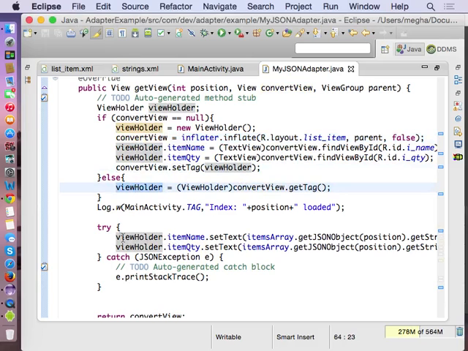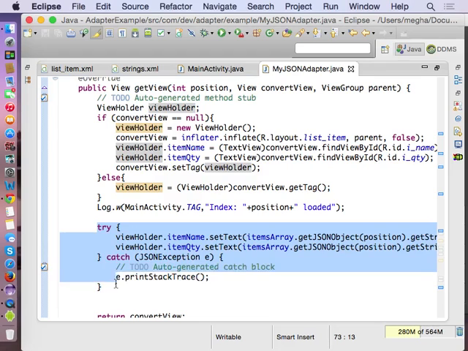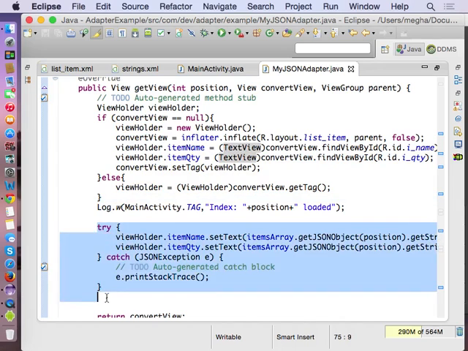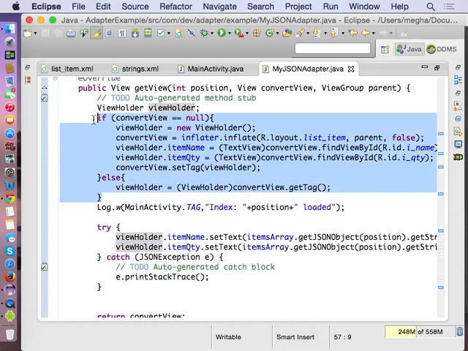The values associated to the respective widgets are set at the end of this get view. Make sure you don't put this part inside here or there. This should be outside only. It's only for initialization purposes. Your view holder and inflation part are kept that way.